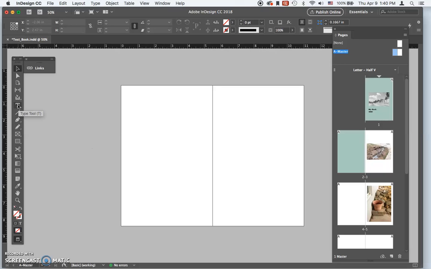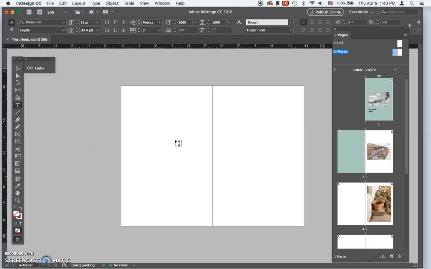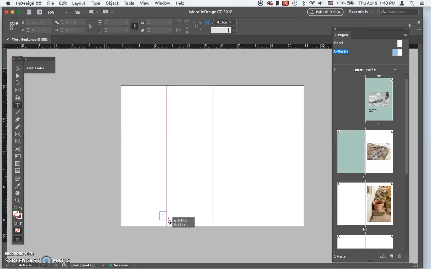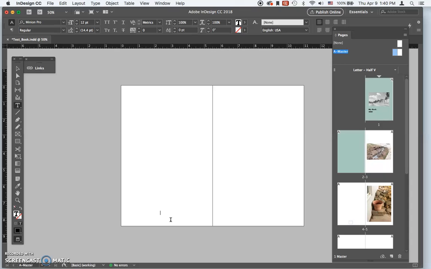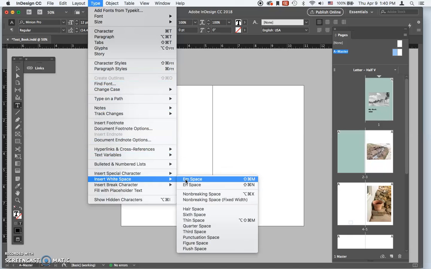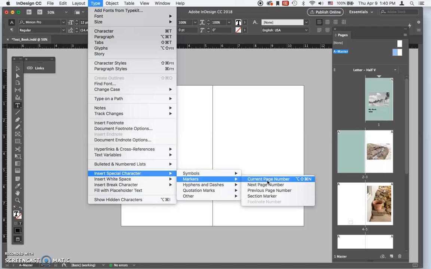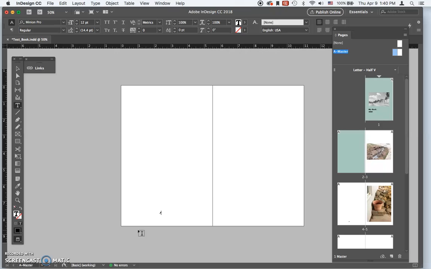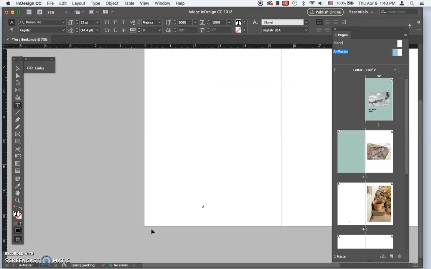So I'm going to take my type tool and I'm just going to draw out a text box down here. So I've got a blinking cursor. You go up to type and then down to insert special character and markers, current page number. So you can see that's given me a little A there.